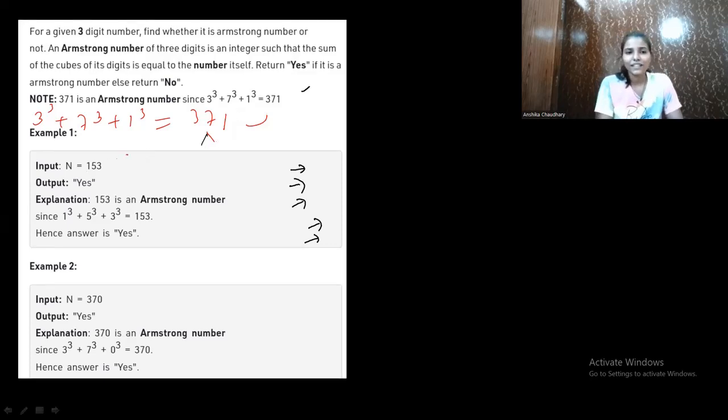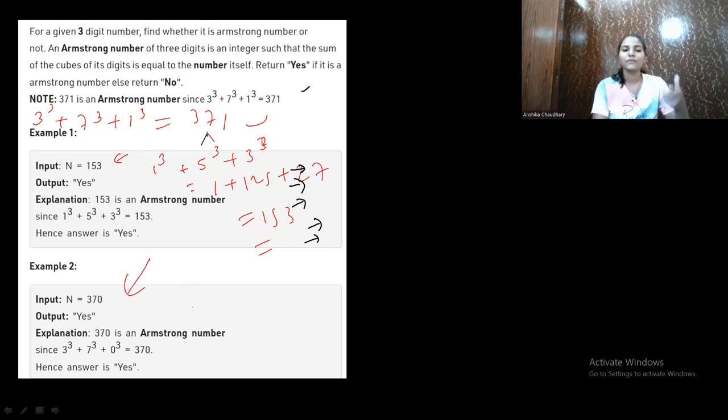Now let's take an example of 153. Let's find the cubes of 1, 5 and 3 and then sum them. So this will be 1, this will be 125, and this will be 27. The sum is 153 only. So this is an Armstrong number.